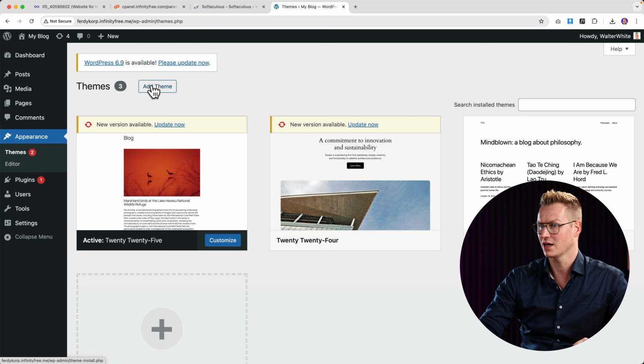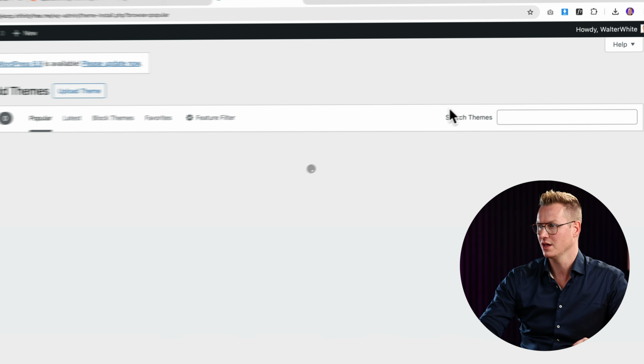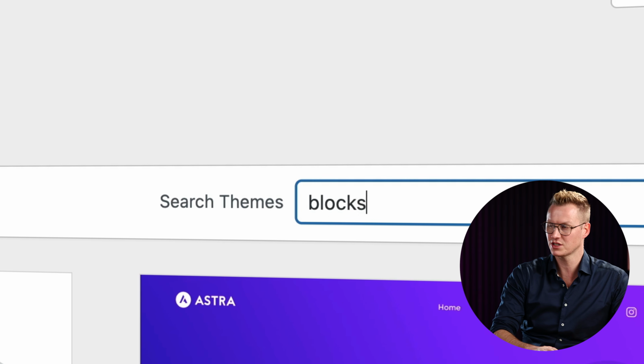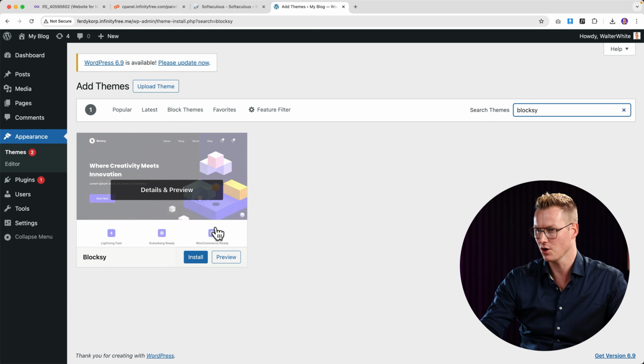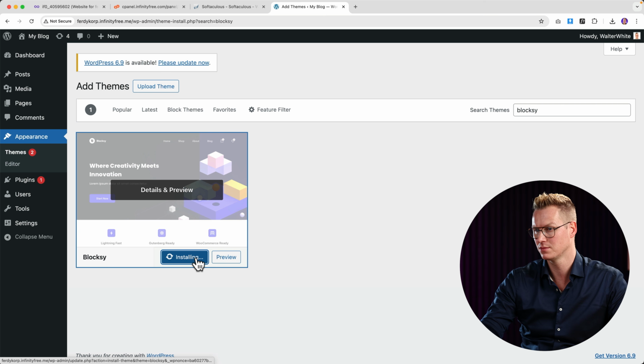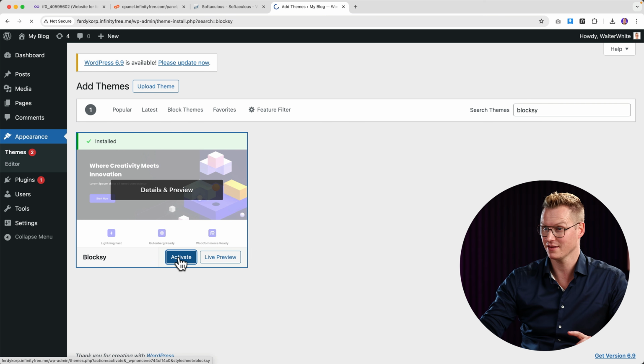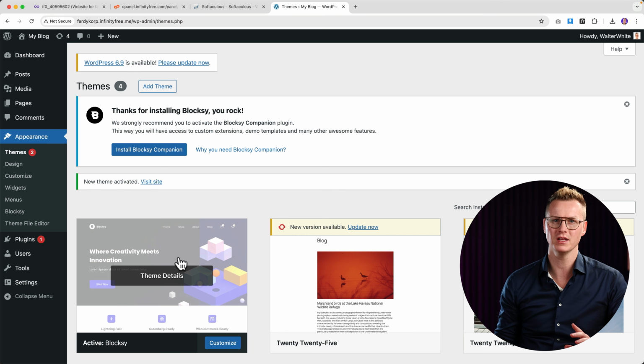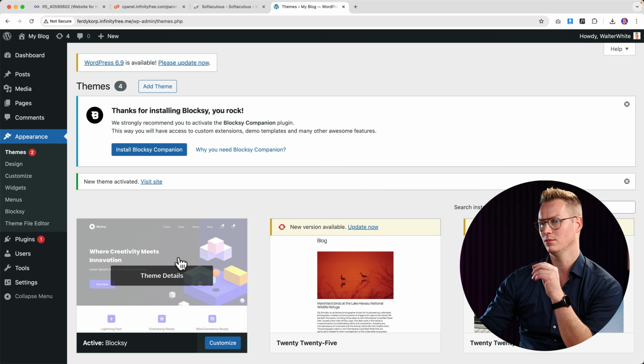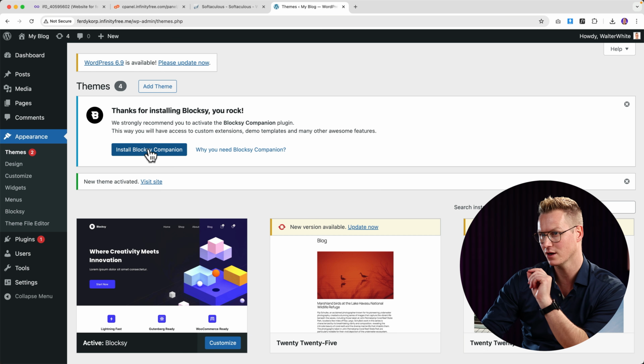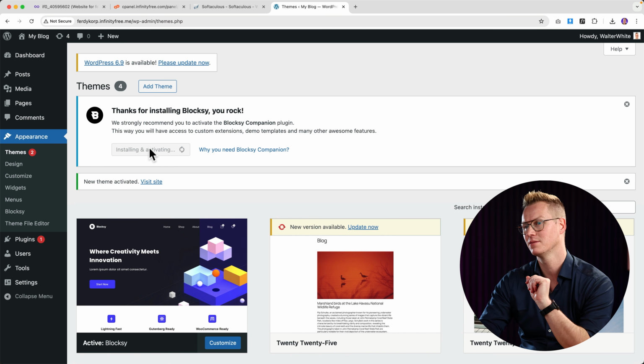Over here, click on add theme and search for the Blocksy theme. And there you go. I click on install. Then I activate it. And then we're going to install a plugin that comes with the Blocksy theme. And that's the companion, the Blocksy companion. So I click over here, install Blocksy companion.